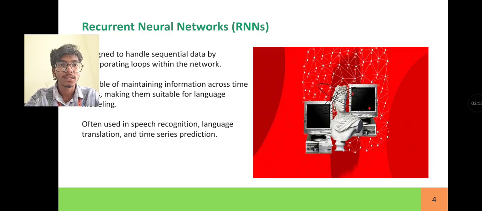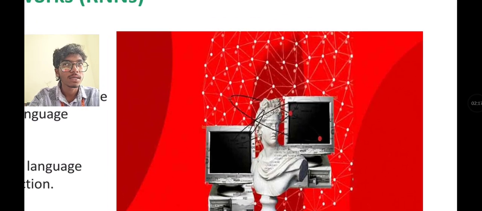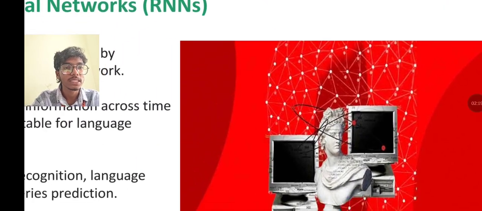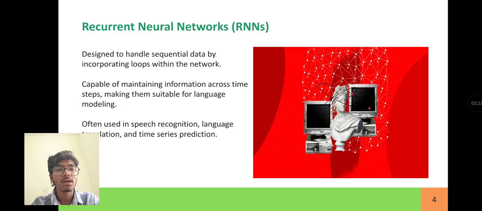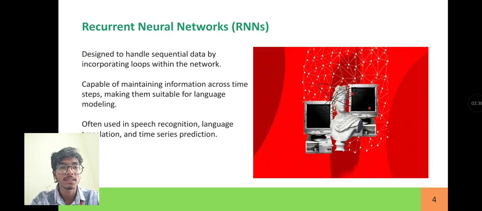Recurrent neural networks are shown in the figure. It is an example picture of a recurrent neural network, capable of maintaining information across time steps. These time steps are used in speech recognition, language translation and time series prediction.